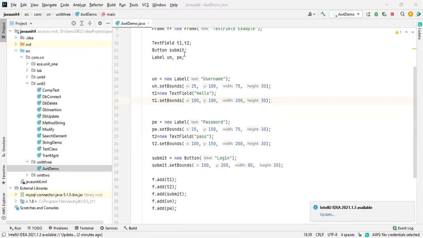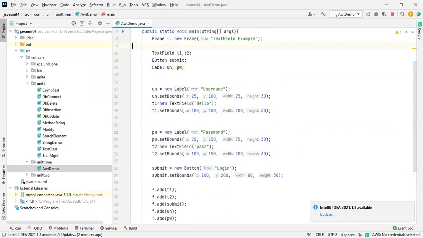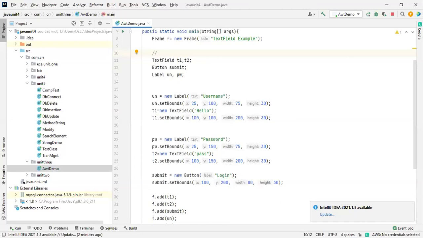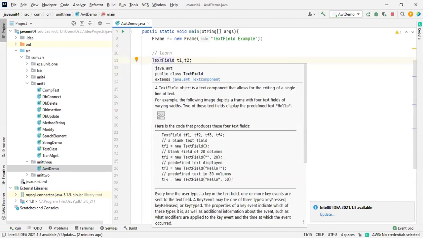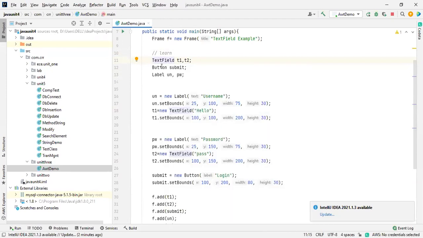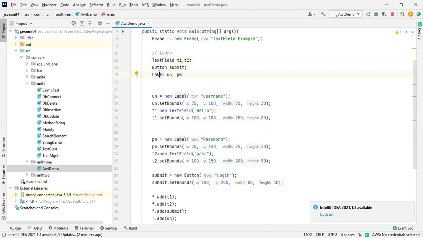What we discussed today is in your syllabus. Only these three things have been learned by us today. One is text fields, which allow text as an input. The next one is the button, which allows clickable events and is useful for buttons. And then the label, which is a simple text name.